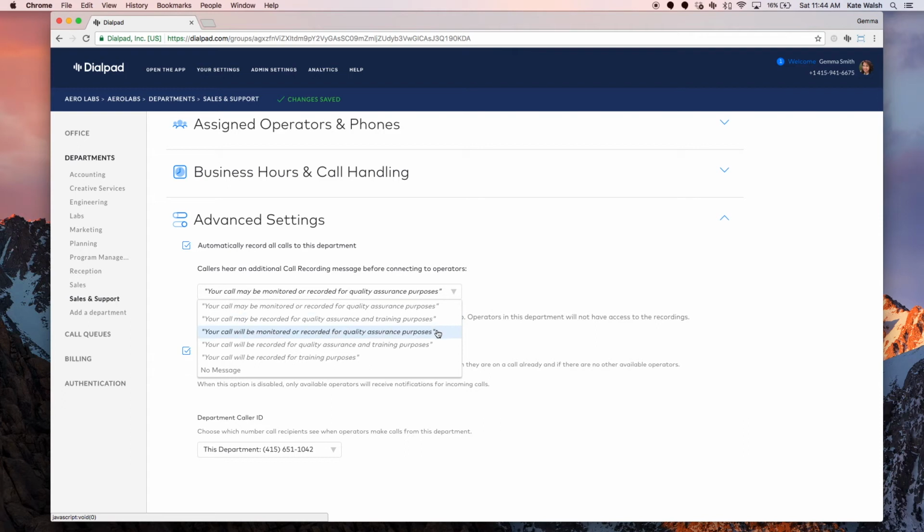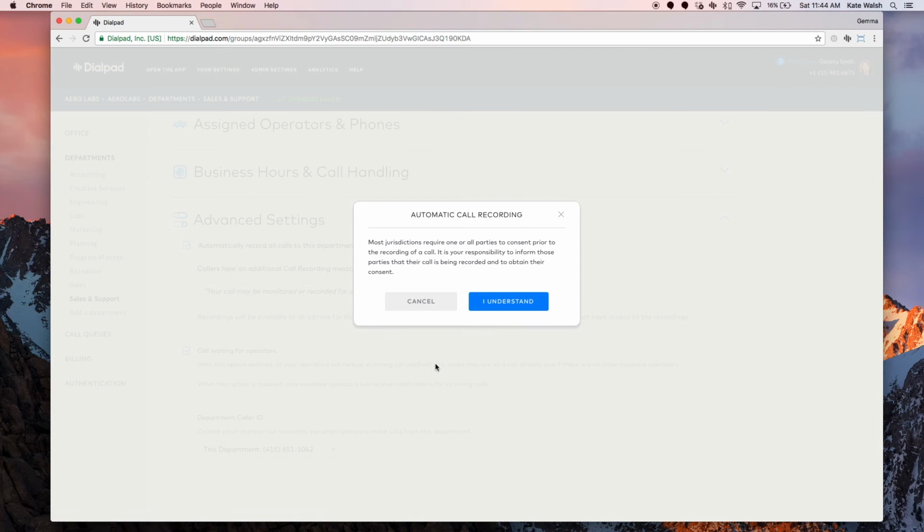Just select a call recording message to play before connecting the call to your operators. While we've added a few of the more commonly used phrases, you can always opt to have no message play at all. Just keep in mind that if you select that, you'll need to confirm that you'll be responsible for alerting your callers that the call is being recorded.